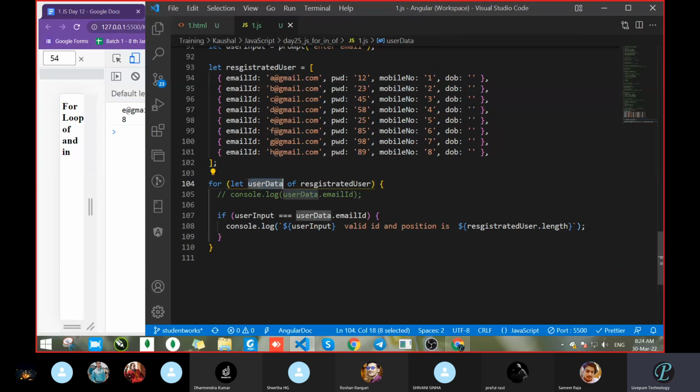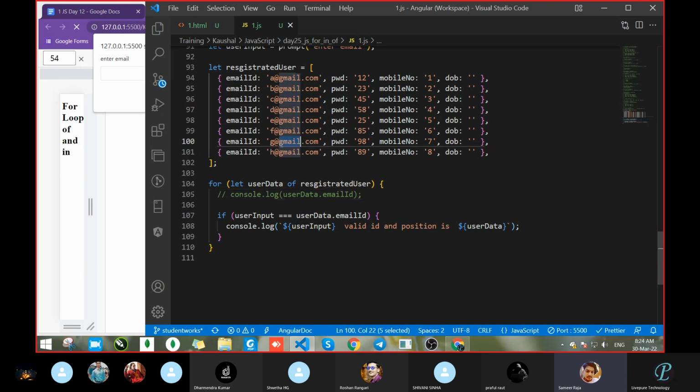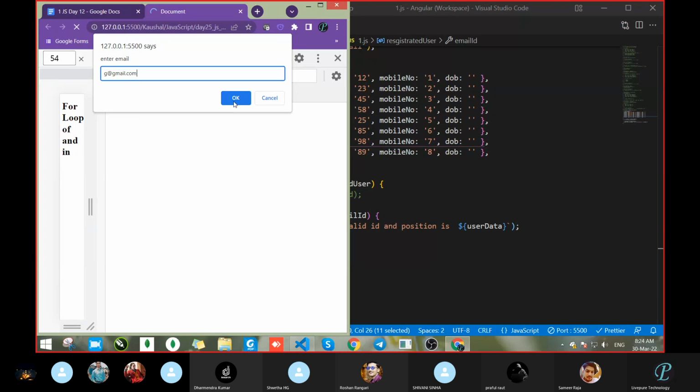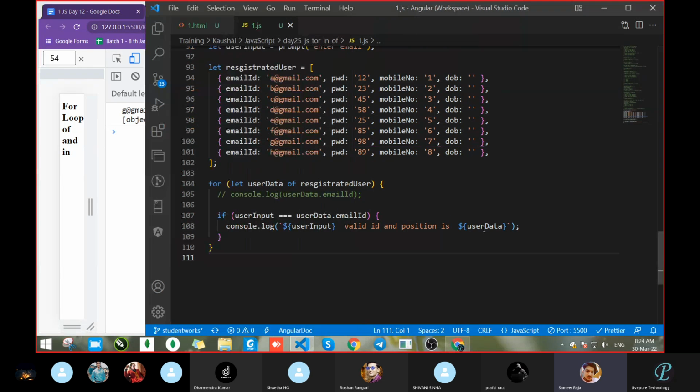Take this user data. Let's see what value you are getting here. Let's see what it will give. It will give a result, sir. Definitely, yes, it will give a result. What did we get? We got an object.